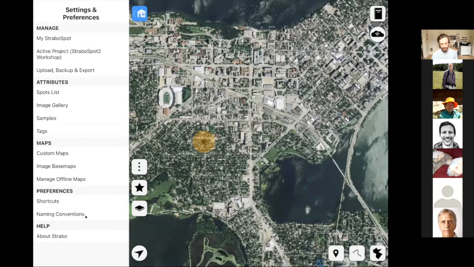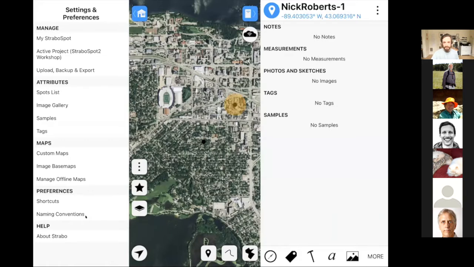And I go back. And now, if I were to add a spot, and again, I'm adding to data set 1, I tap the map to add a point spot. There it is, the station names. I just named them after myself.